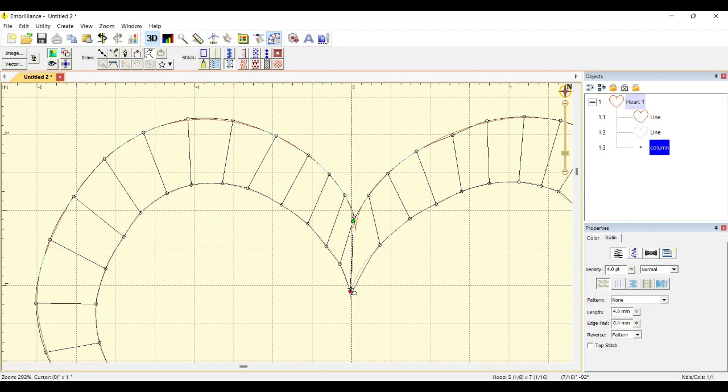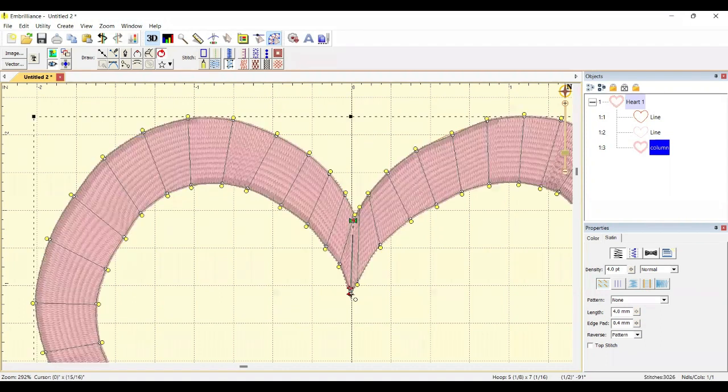And I want to end up on the opposite side. See, the green shows where I started. I want to stop on the opposite side, and I hit the enter key. Now it automatically does my fringe. It's doing it in pink. That's fine. Okay, and let's make this a little smaller.